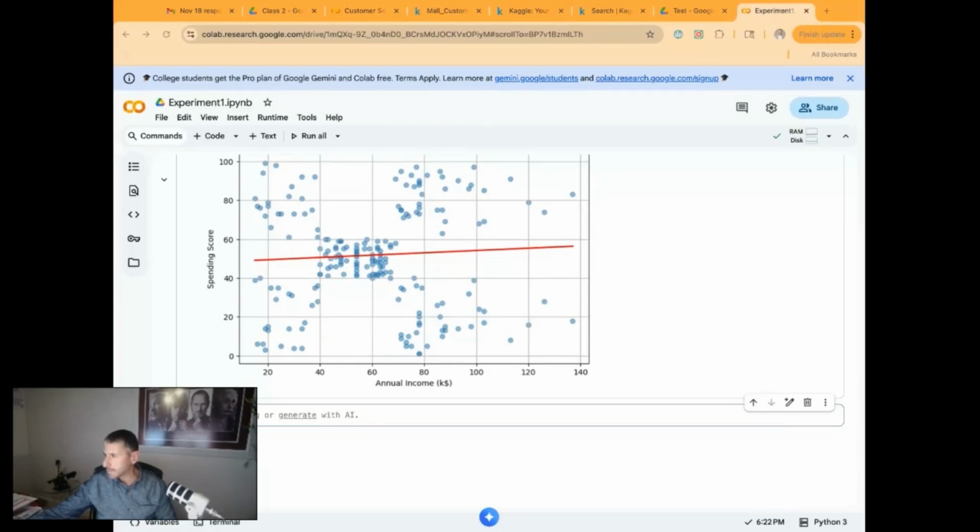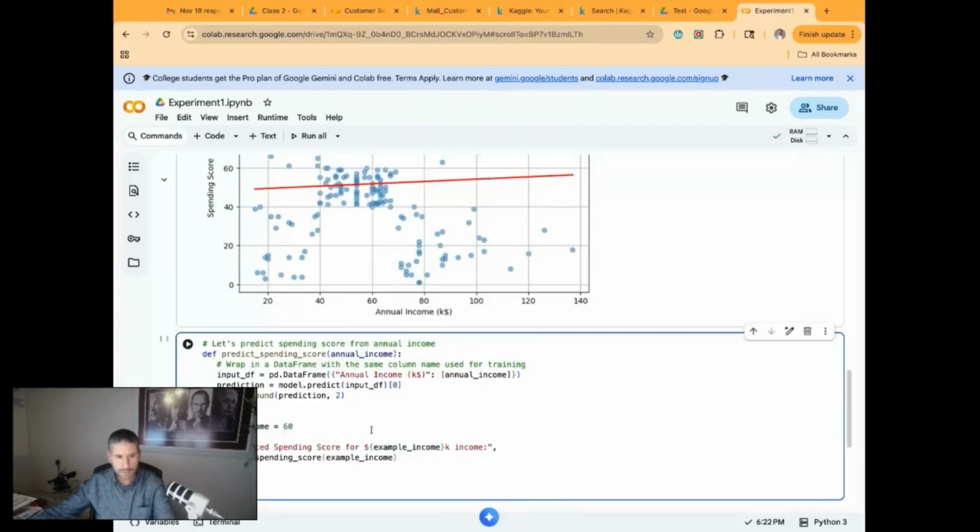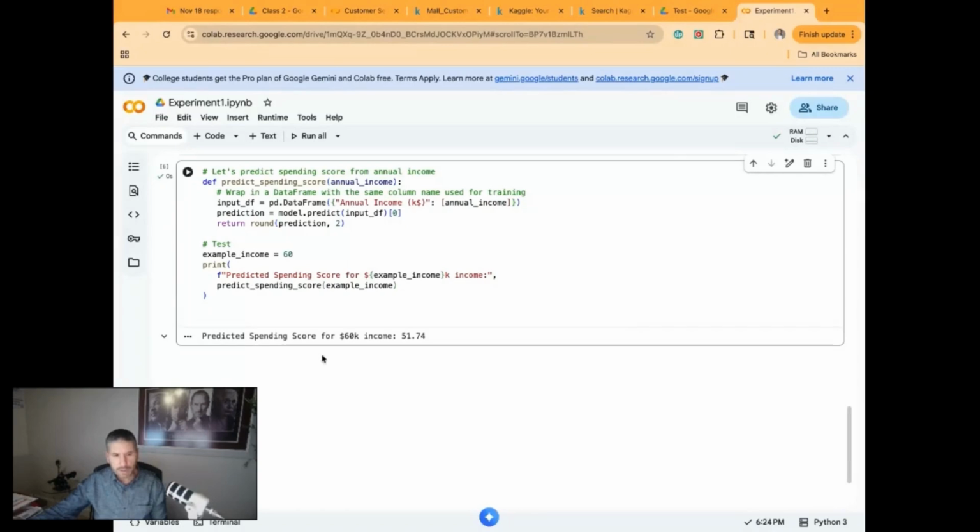And then the last block here in the code is going to run a prediction. So we want to predict a spending score, and I think the example income is $60,000. And when you run that, you get a prediction that says the spending score is 51.7.